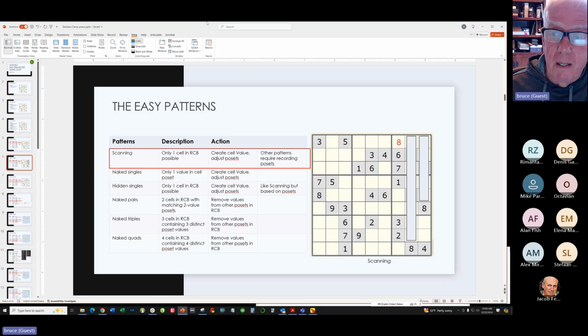For example, here, looking at block 3, that's the top on the right, the 8s in columns 8 and 9 eliminate those columns as possible 8s, leaving only one cell possible, row 1, column 7, where I've entered the red 8. With scanning, you don't need to write down the poset for each open cell. With all the other patterns, you do.